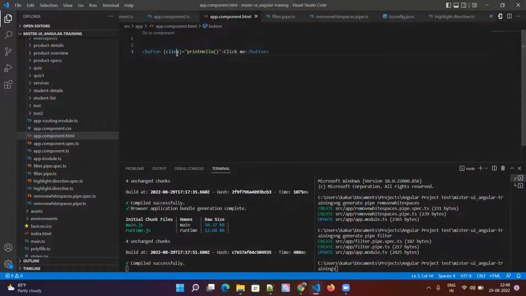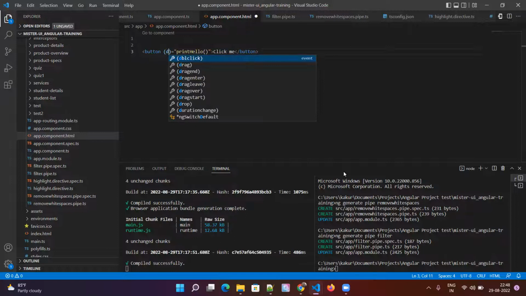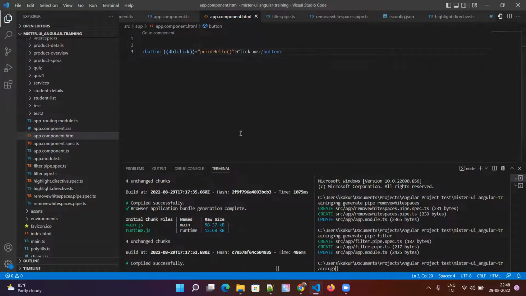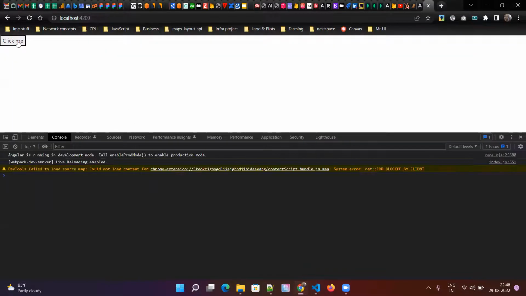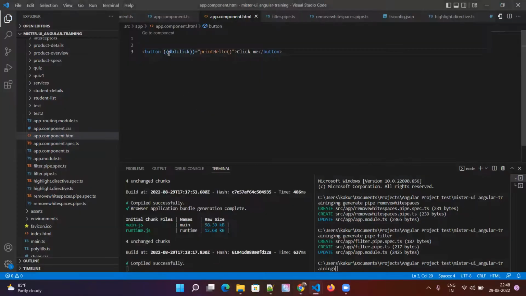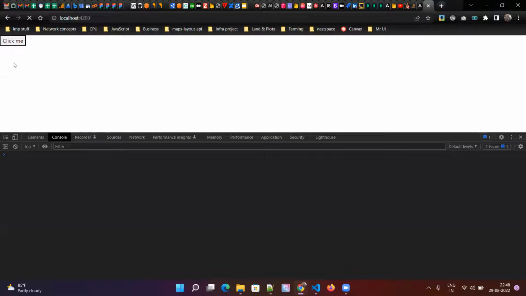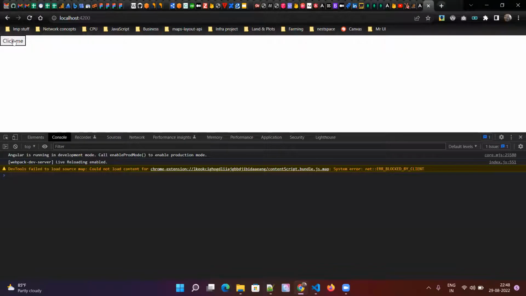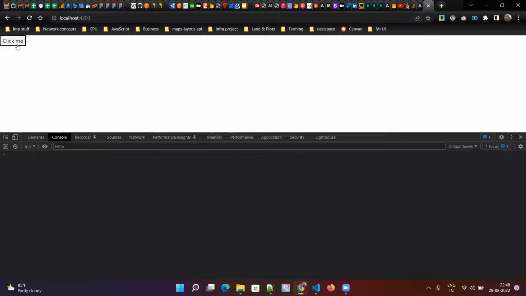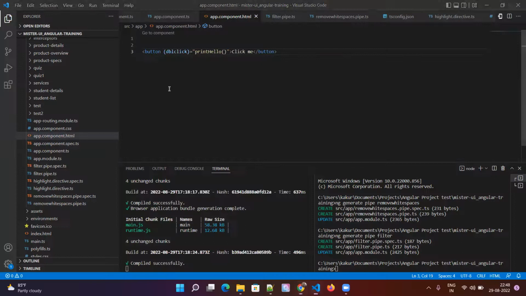And we can do the double click event also. We entered wrong syntax here. So yes, if I click one time, nothing will happen. I have to click 2 times. Then only it will call that method.